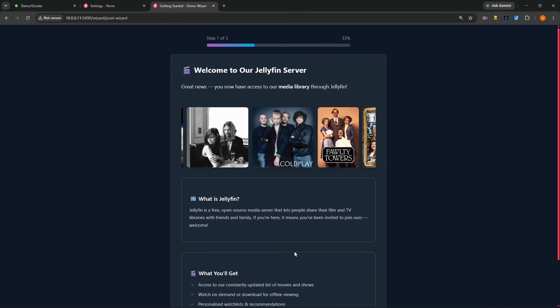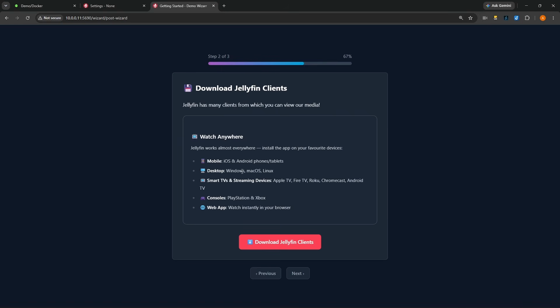That's where Wizarr comes in. Wizarr creates a professional invitation system that walks your users through the entire setup process. Whether you're running Plex, Jellyfin, Emby, Audio Bookshelf, or several other platforms, it makes inviting users incredibly simple.